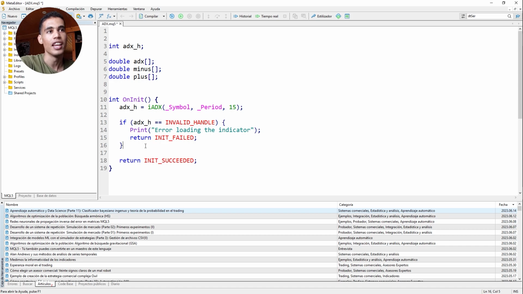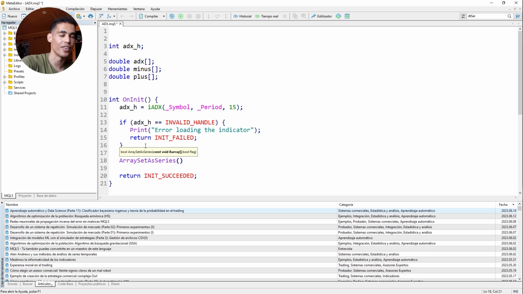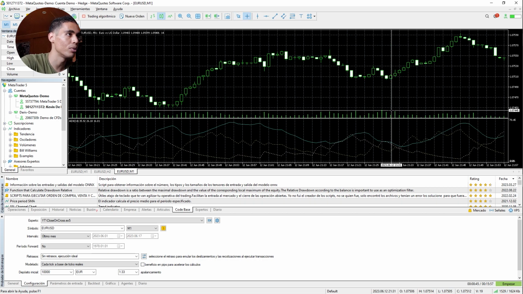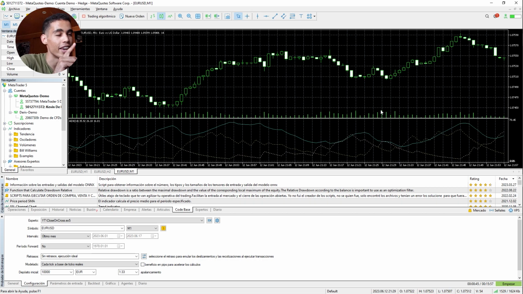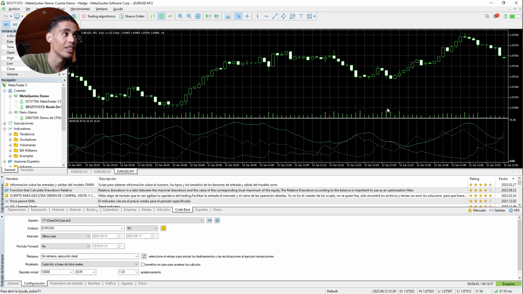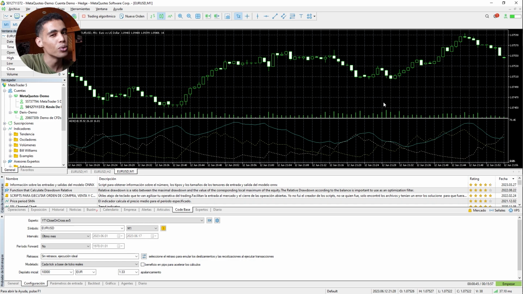Okay, and one thing very important when you load the data of the indicators is that you have to execute something. In the OnInit function, we are going to add the call to ArraySetAsSeries. Why? Let's say that you load three values of the indicator. For example, these three values. The order in which you access those values is, for example, if you put, okay, I want the first element of the array, the first element of the array is the last one you loaded, so it is the oldest one.